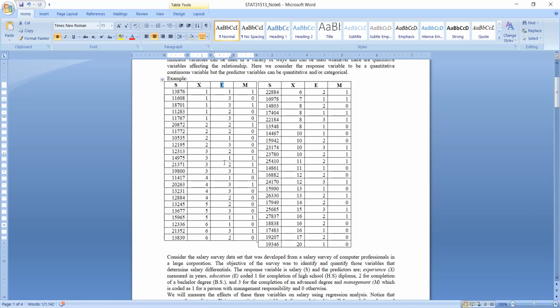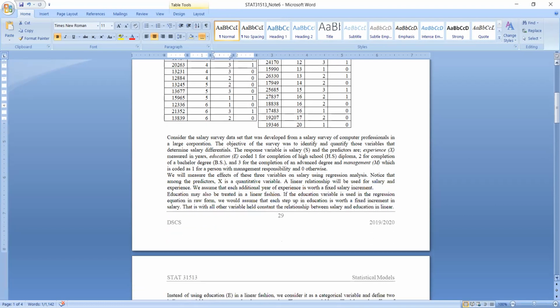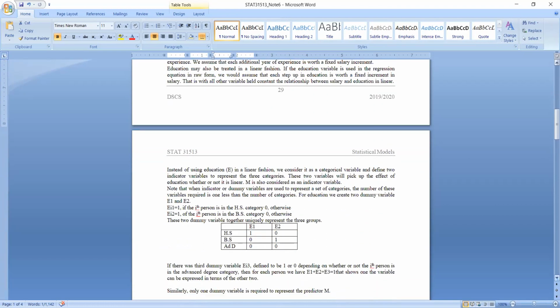So if you have 3 categories, we are going to use 2 dummy variables in order to describe these 3 categories. The number of dummy variables that you are going to use in your regression model is equal to the number of categories you have minus 1. You have to subtract 1 from the number of categories in your qualitative variable, and use that number of dummy variables to code that variable. So in this example, since we have 3 categories, we are going to use 2 dummy variables to code this educational level.